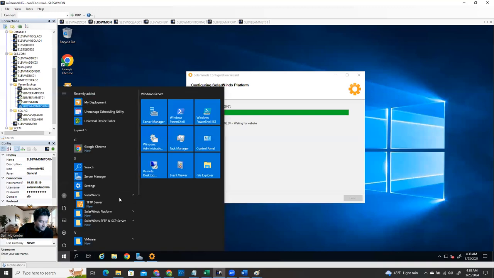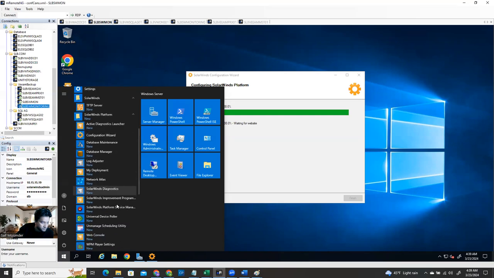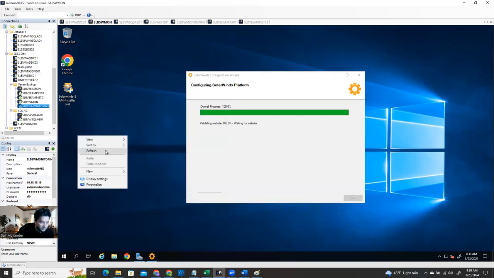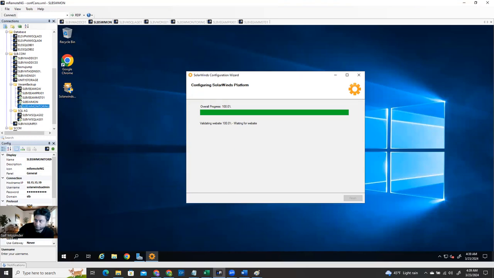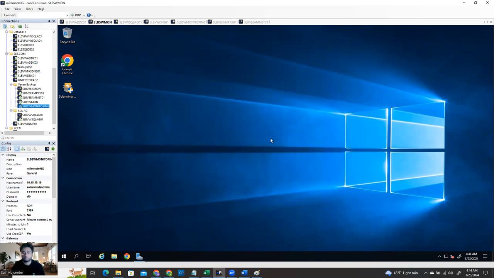This instruction, SolarWinds. Perform. Web console, this one. Why is it still waiting here? All right, so this is done and it has a check mark, launch a web console. Click finish. And it's going to launch the web console.